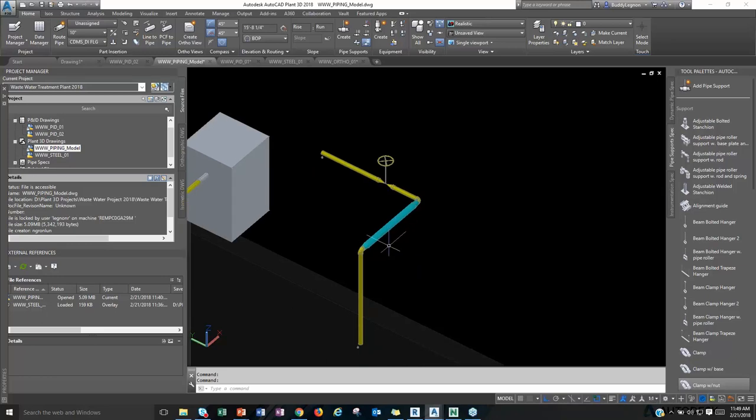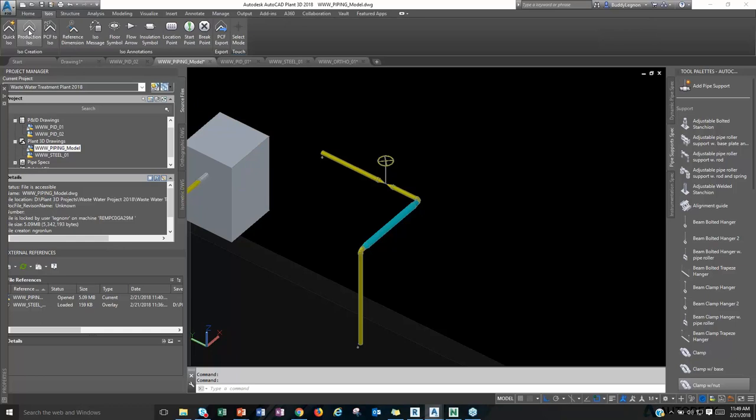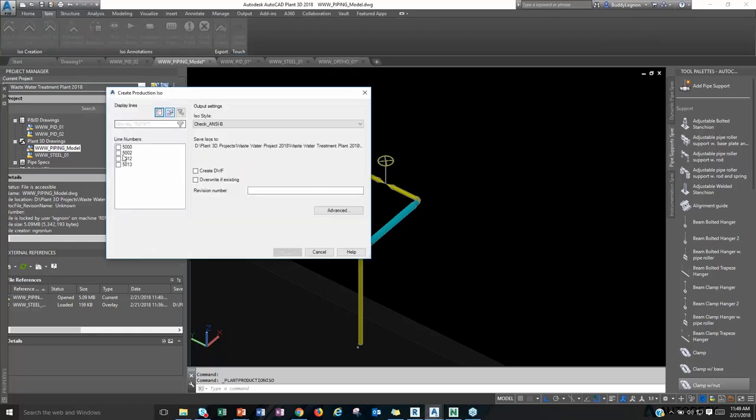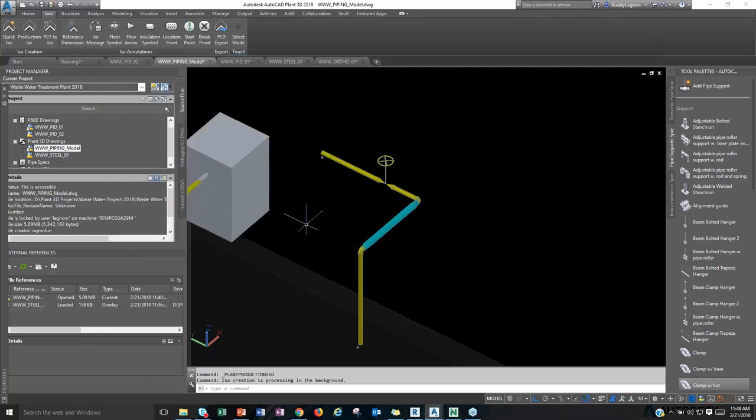The other question, I know in this industry piping isometrics are not actually created a lot. The question is, can we create piping isometrics? The answer is yes. We have a capability of doing that. I see that you're going to do that while I'm talking.